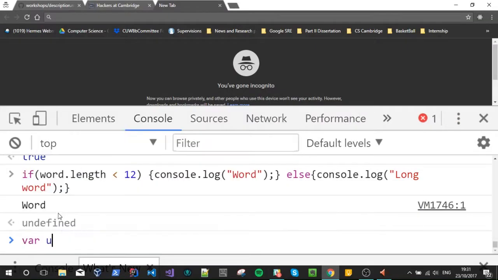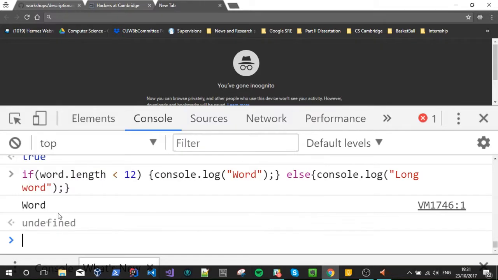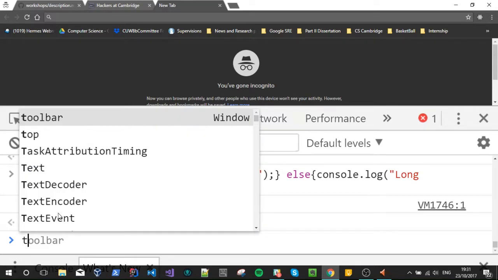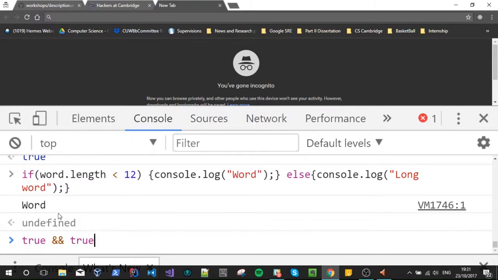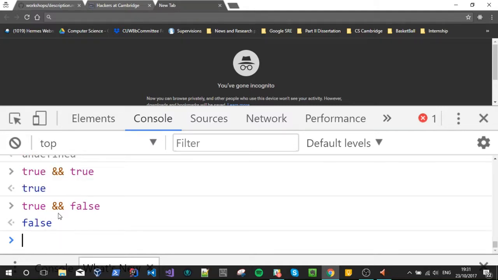Say I have var is new equals true. Actually, let me give a better example. Let's just try these out one by one. What does true and true evaluate to? Anyone? Yeah, it's true. What does true and false evaluate to? Yeah, that's pretty good. You got the hang of it. And, well, false and false. I'm just going to do that for the sake of it. False and false is false.